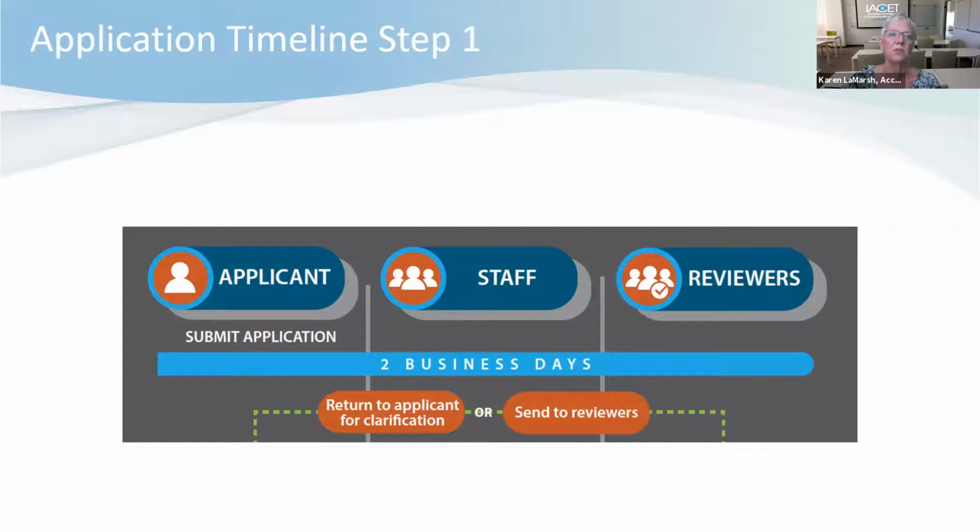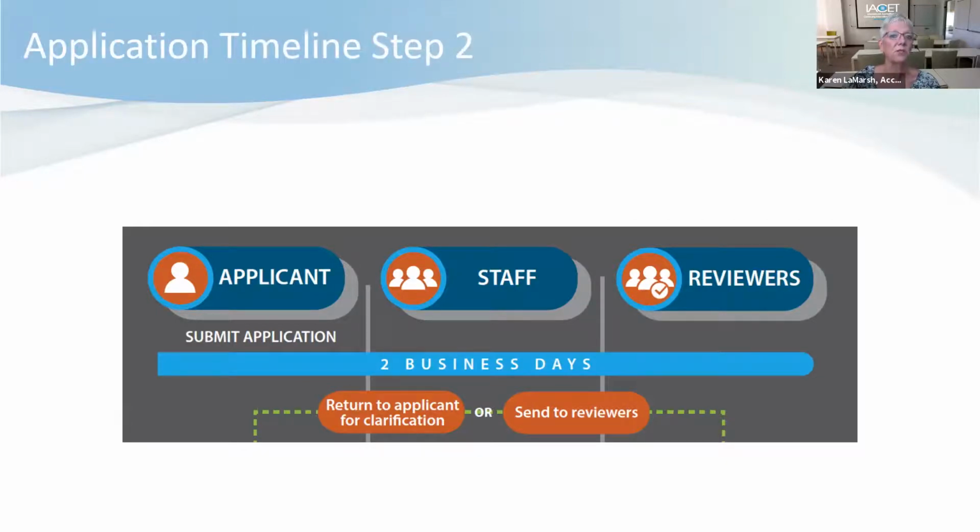Step 1, you submit your application. Your application will be with our staff for the preview, an initial review. We will make every effort to have this done within 2 business days. The application will either be returned to you for additional information or it will get sent to the commission for review.